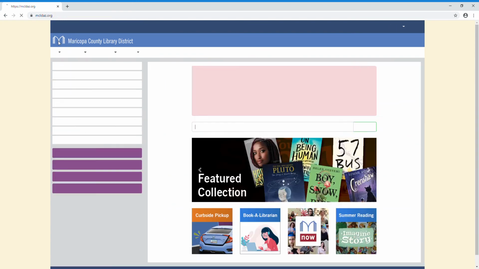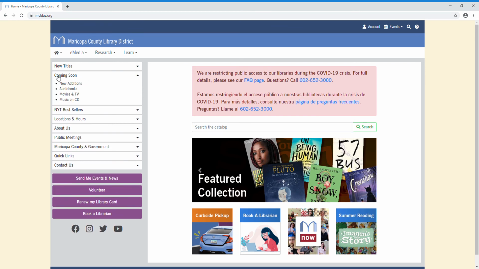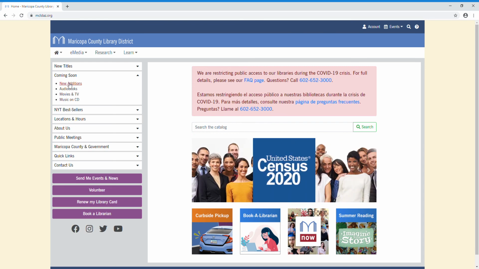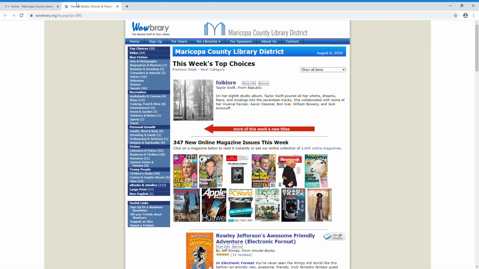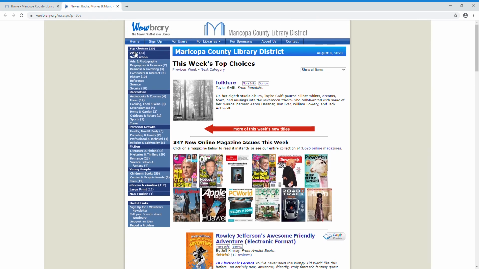Let's go back to the home page by clicking on this banner here. Coming soon. So coming soon are the items that we have ordered. They're not at the library yet, but they're just on order. So we can see what is coming soon. Let's look at the new additions. So that takes us to Wowbrary, and it gives us all these choices to look at particular subjects like videos, nonfiction, recreation, even magazines. So let's go to video.